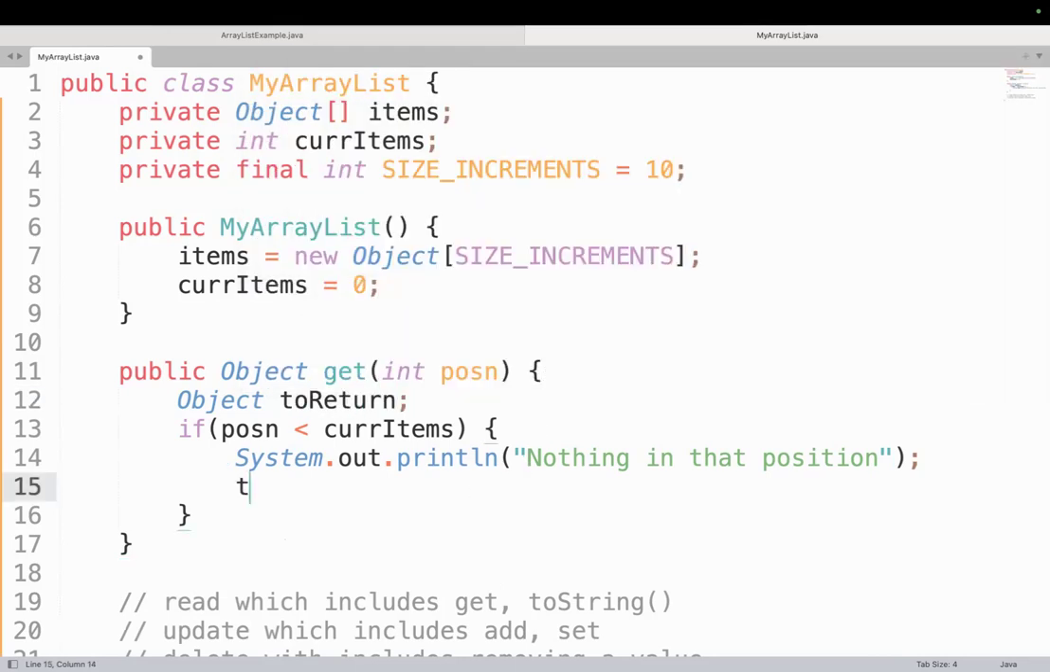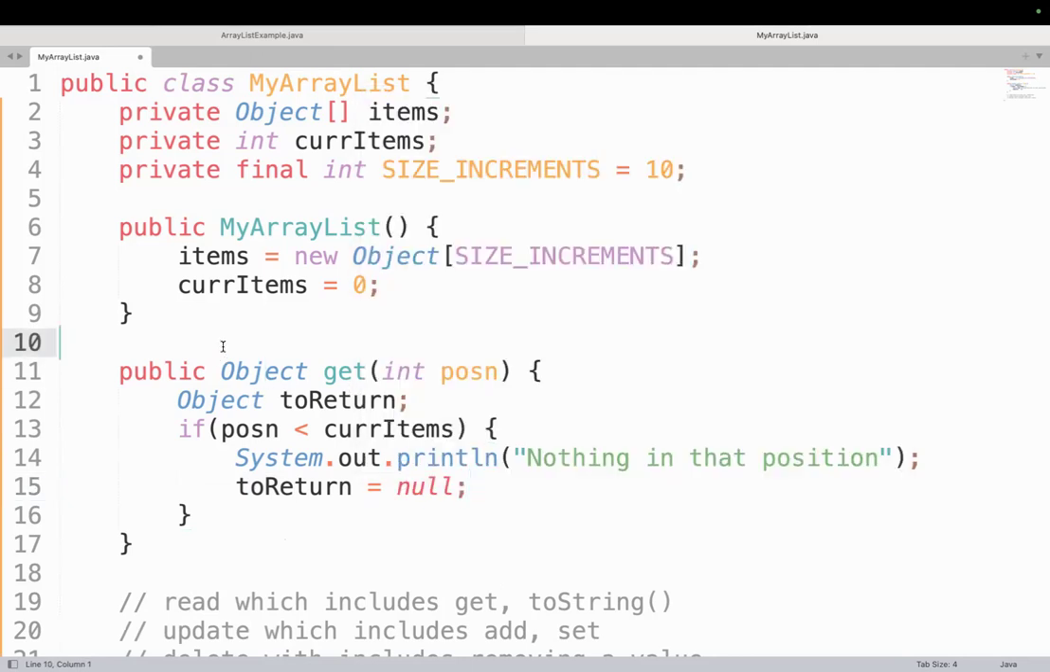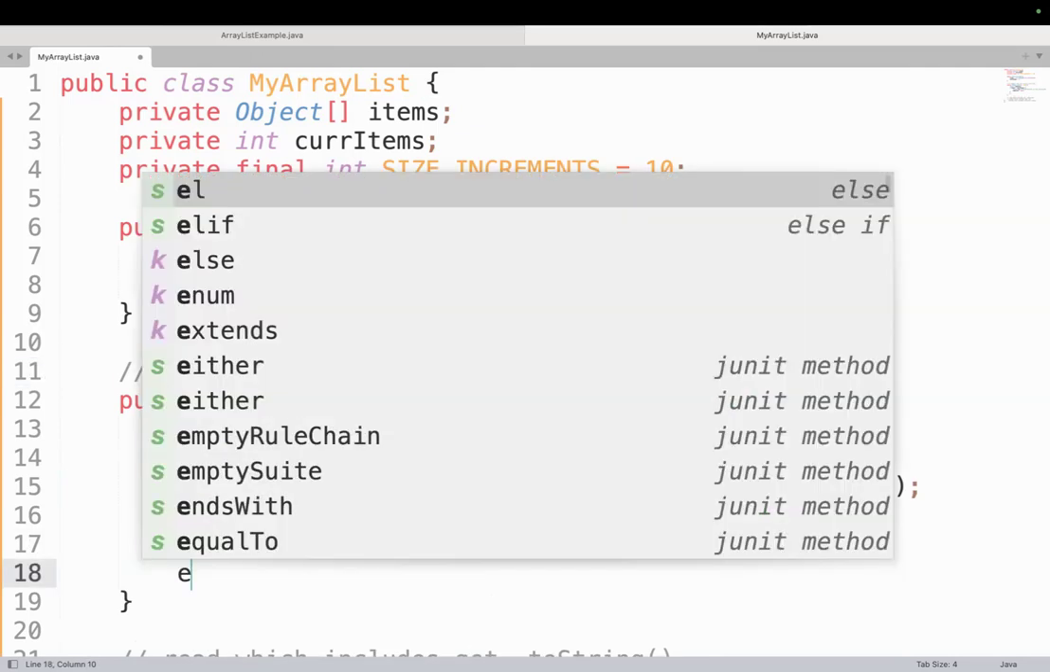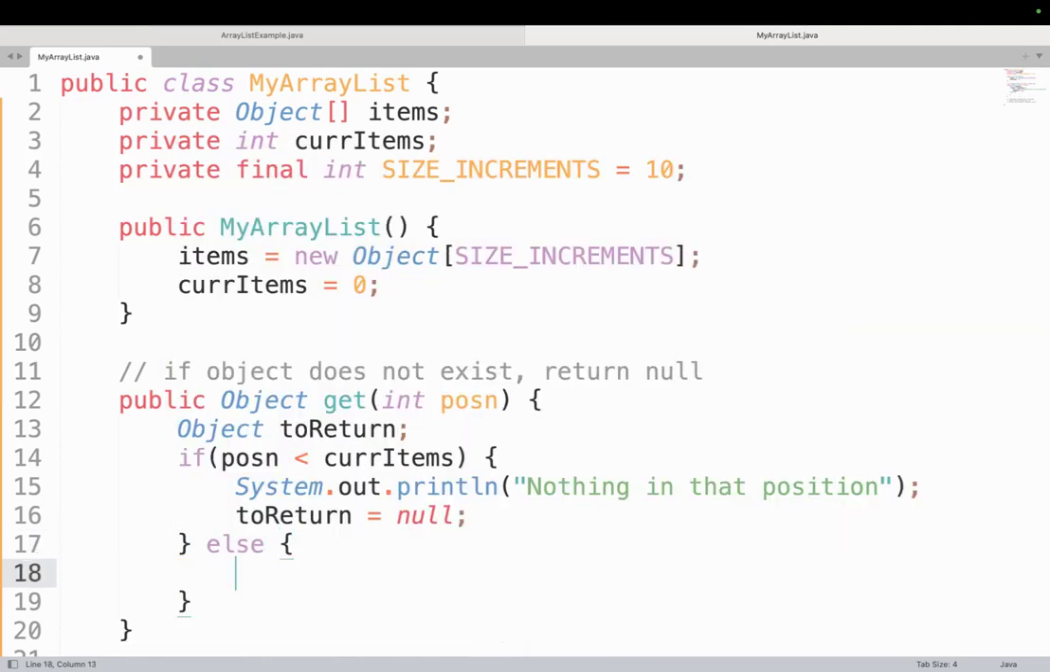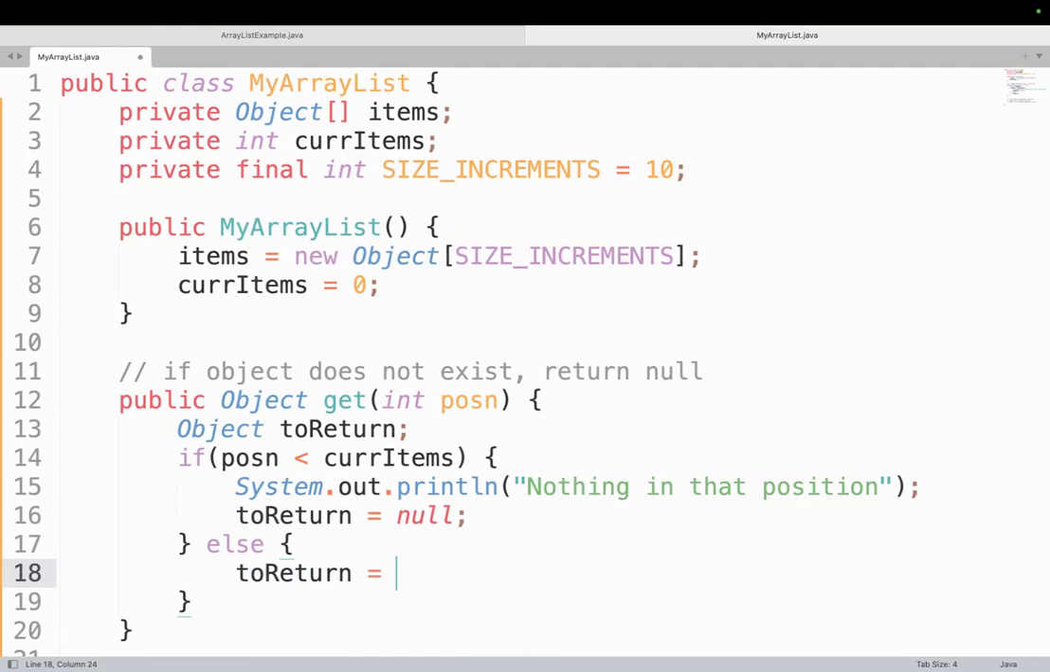And we can just make to return equal null. So we can leave a little note here that says if object does not exist, return null. And then otherwise the object does exist. And so then to return should probably just be equal to the object at that position, items at position, and then I can return the to return object.